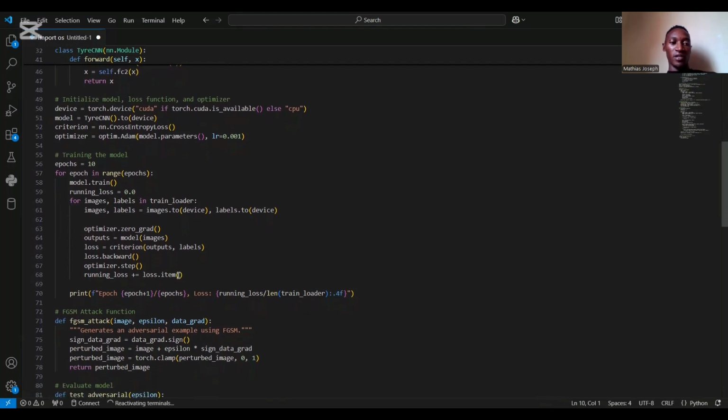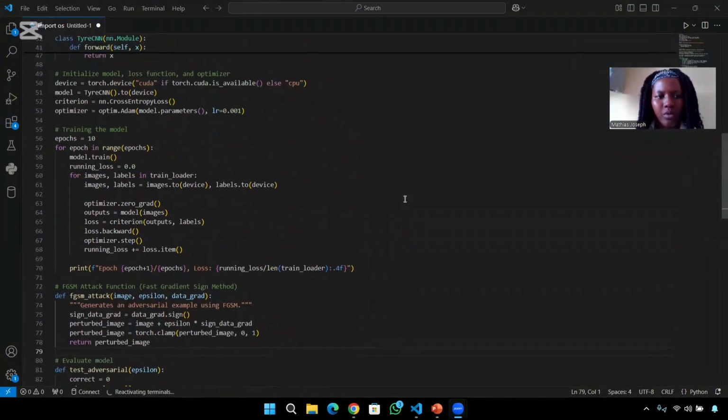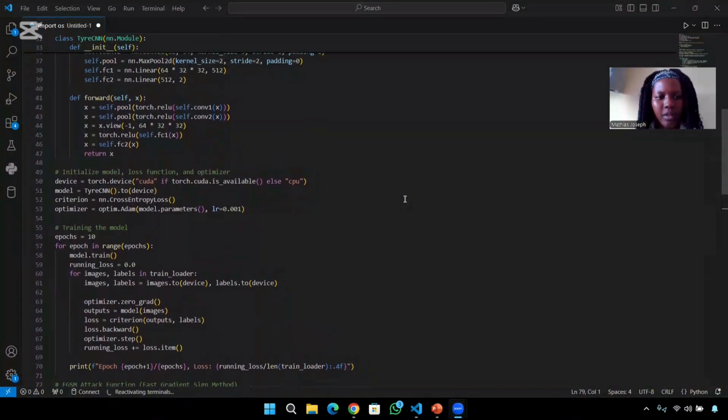Here we compute the gradient, and then update the model's weight using the optimizer.step. Then lastly, I'll print out our output indicating the loss and also the training process. Yes, I'm going to take over from my counterpart, Matthias.